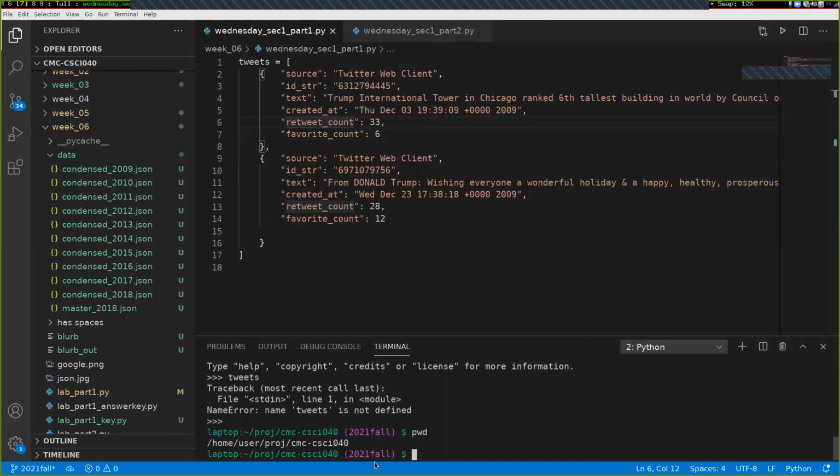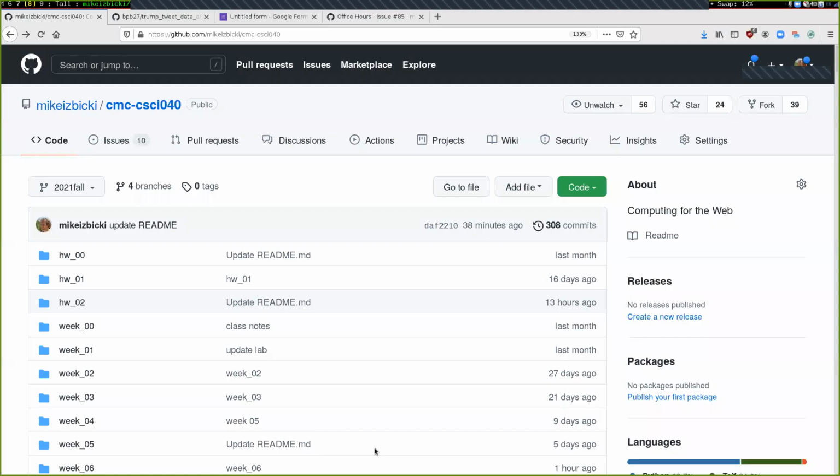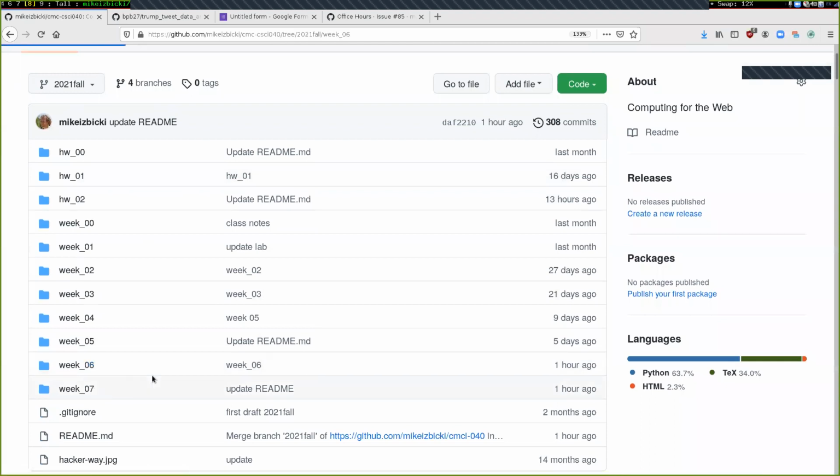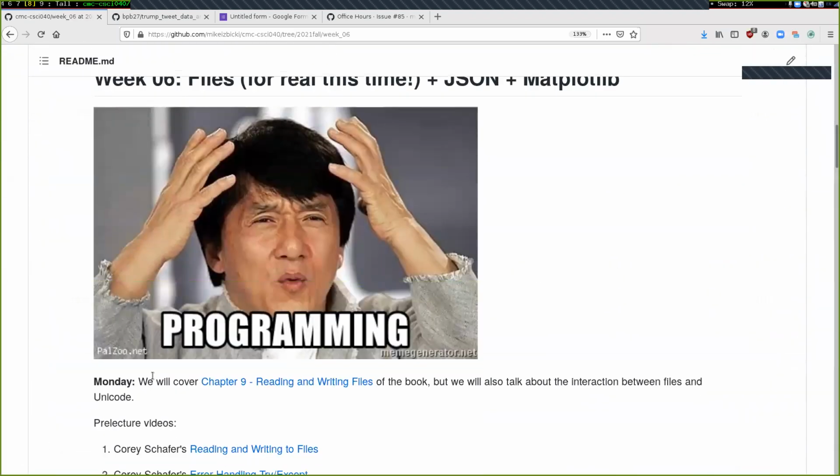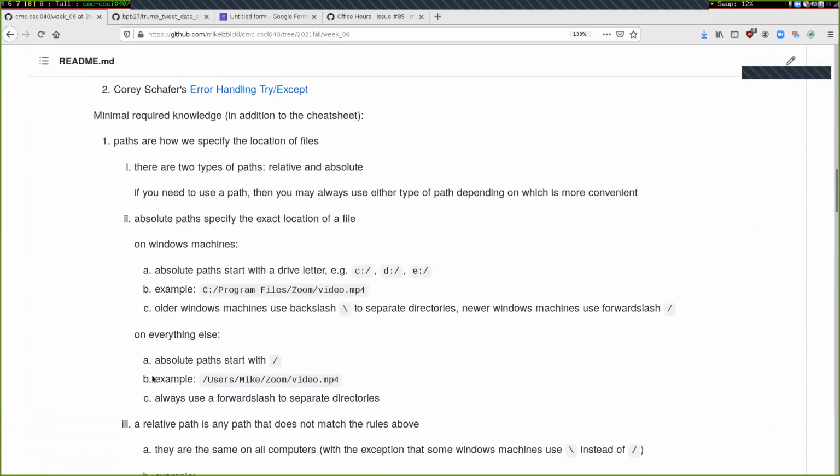PWD stands for print working directory. This gives you your working directory. This is how you convert a relative path into an absolute path. And there are detailed notes for exactly what's going on there inside of the week 6 folder under the Monday section.